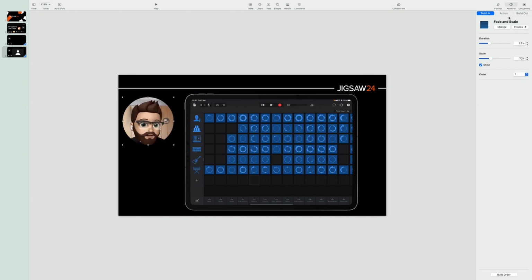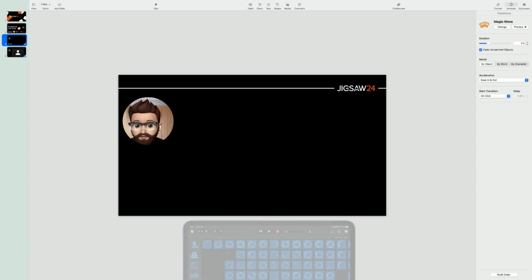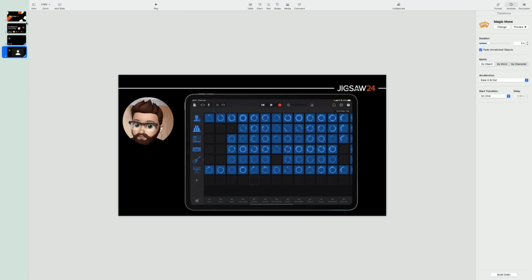Now because I've duplicated the slide, this will be animated again. So I'm going to essentially remove that animation. So it's still on the first slide, it's still animated on the first slide, but I will remain on screen while the iPad slides in.